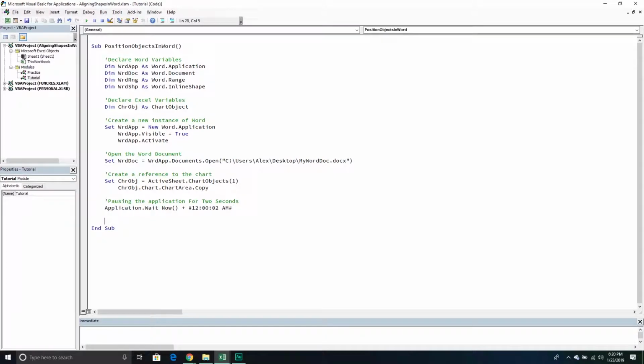Now we need to create a reference to the range that we want to paste. In the first one, we're talking about a bookmark. So we're going to say paste to bookmark. I'm going to set my Word range object equal to my Word doc.